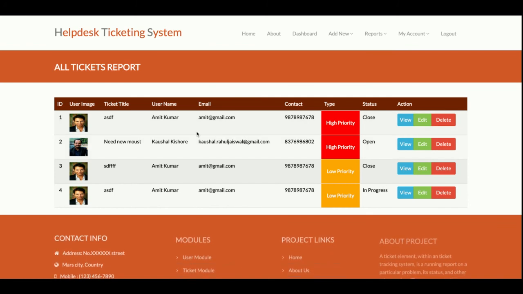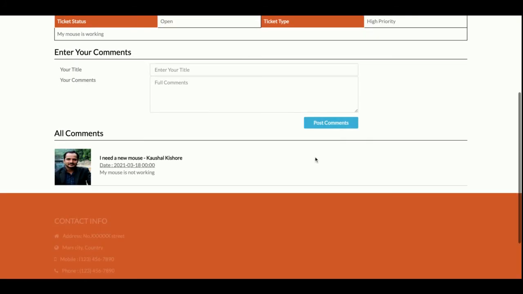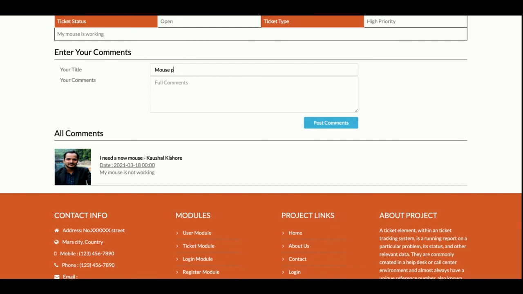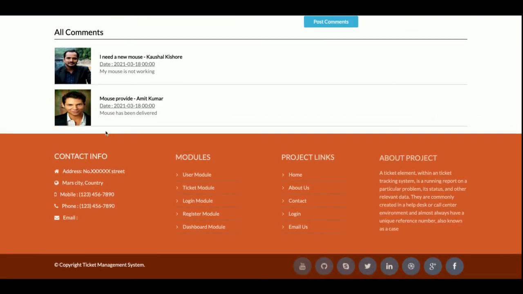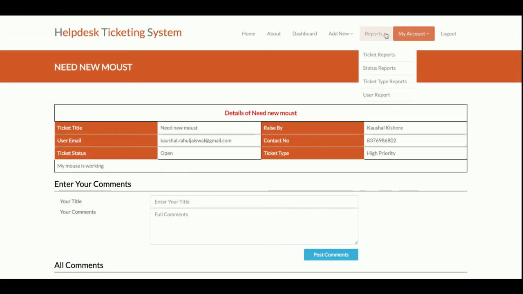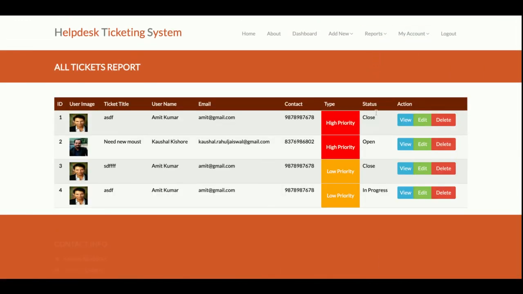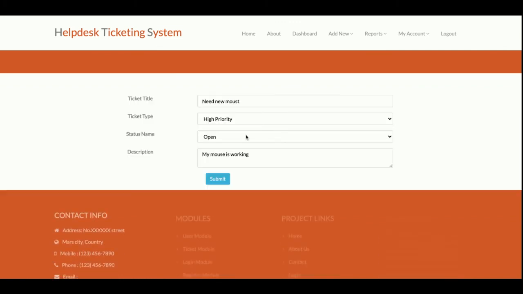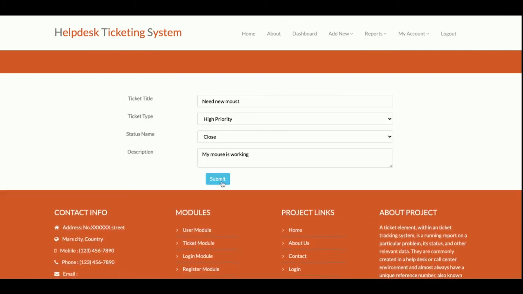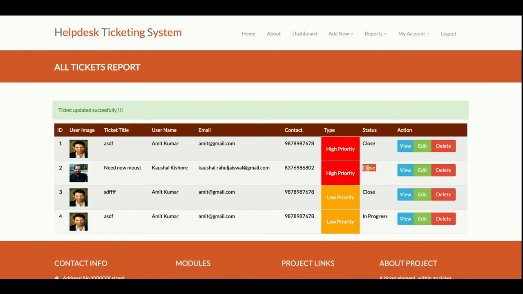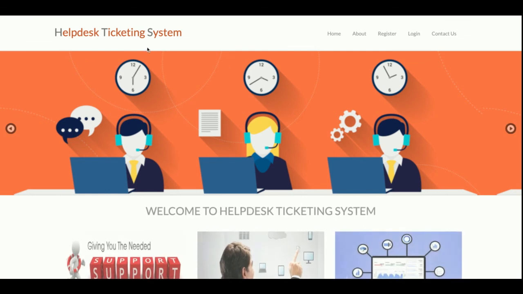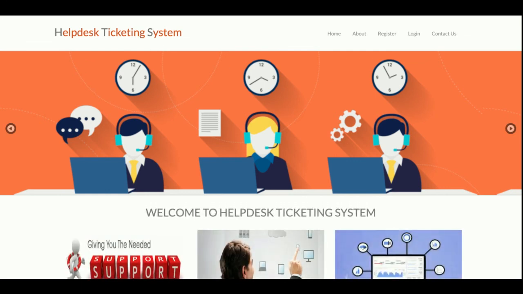Now let's see this one. View, you can see, okay, mouse provided, and mouse has been delivered. Post comments, you can see there are 2 user comments here. And in ticket reports, if the user wants to edit the report, then close. You can see it has been closed. And the logout. So these are the functionalities I have developed inside this project, the help desk rating system.